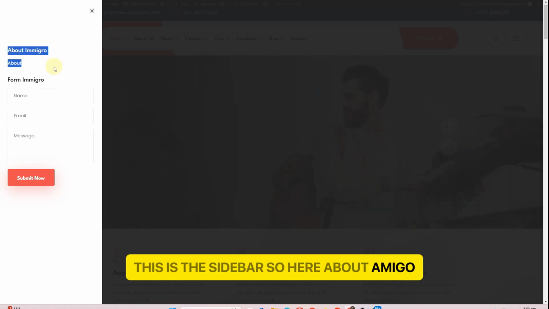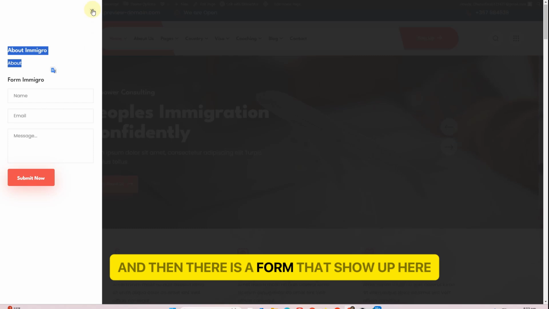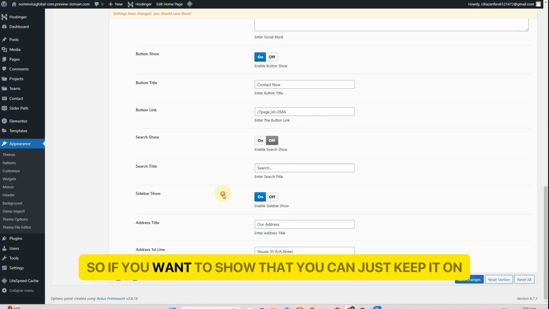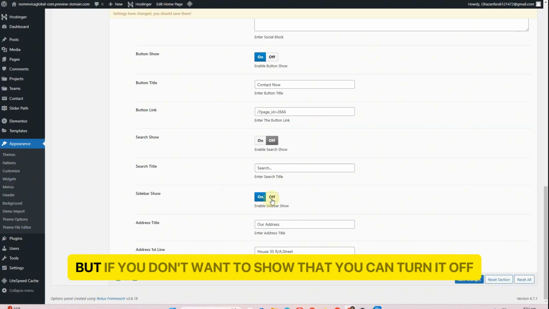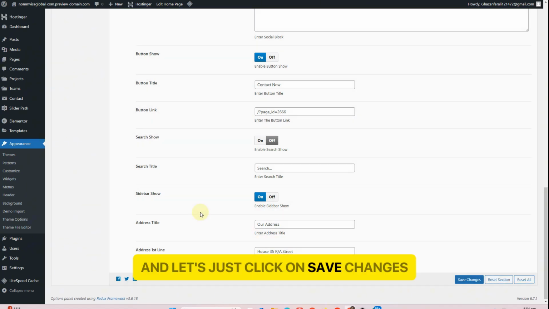So here about Imigrat, you can write up an excerpt or a small text about your company, and then there is a form that shows up here. If you want to show that, you can just keep it on, but if you don't want to show that, you can turn it off. That is your choice. In my case, I'll just keep it on, and let's click on save changes.